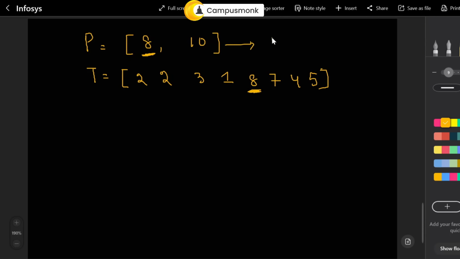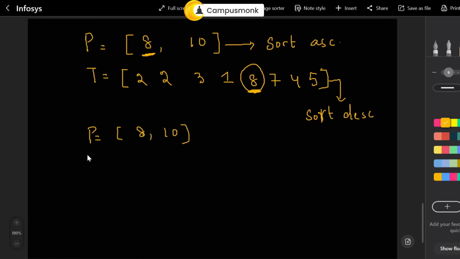First step should be that the processor times should be sorted in ascending order. Okay. And the tasks should be sorted in descending order. Why descending? Because we want the highest time taking task to be at the first place, so we can just keep assigning it. Okay. So what will happen? If I sort these, my P will be 8 and 10, as it is, and T will be 8, 7, 5, 4, 3, 2, 2, and 1.